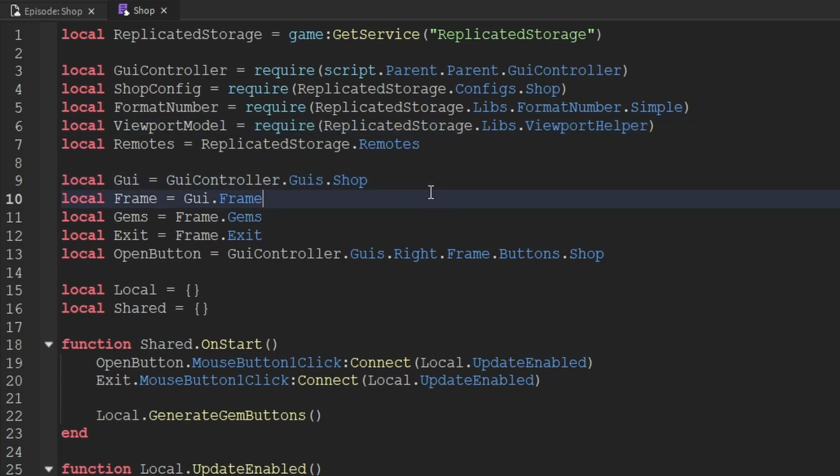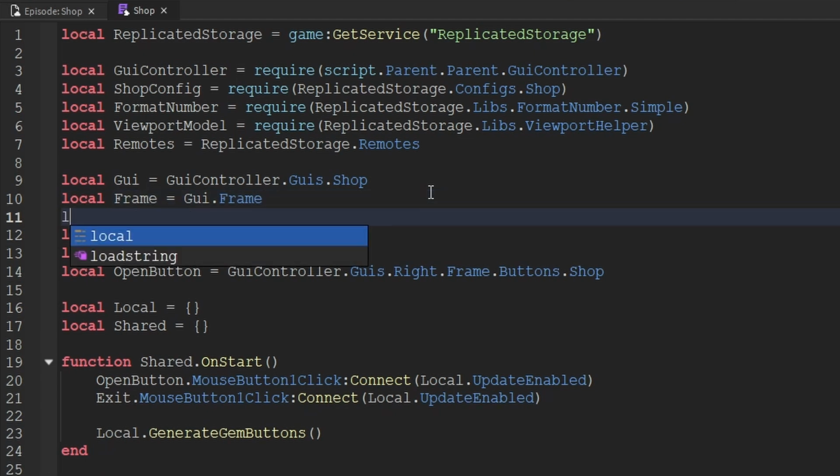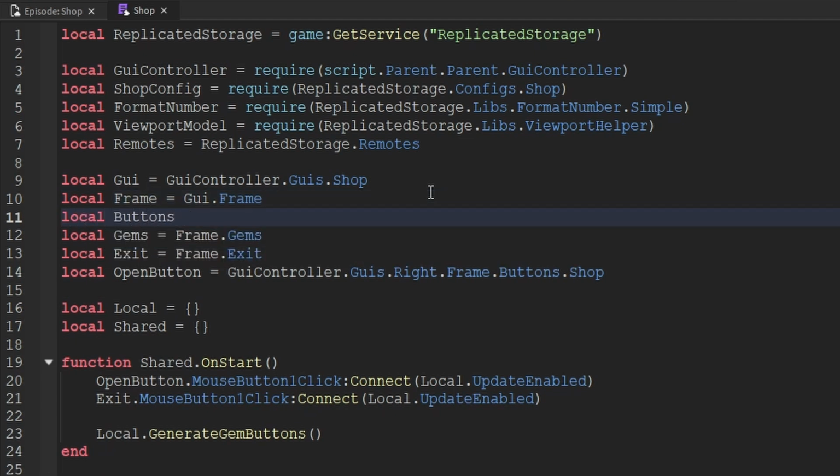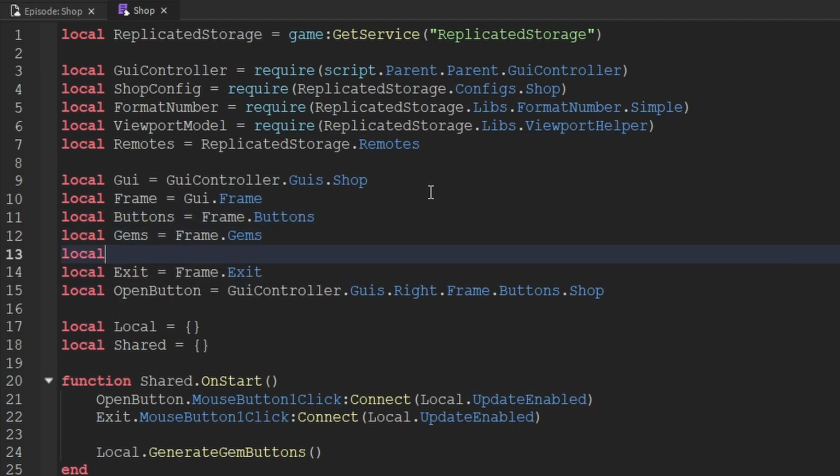But if you want to name this something different and you feel confident with it, then go ahead, feel free to do that. Anyways, below the GUI variable, we have the frame variable, and now we're going to want to add in a new variable, which is going to be called buttons, and that's going to be equal to frame.buttons. Then we have our gems variable, below which we want to create a variable called pets, which is going to point to the pet scrolling frame. So we're going to say frame.pets. Remember, this is why I said that the naming scheme is pretty important here, and you'll see why in just a couple of seconds.